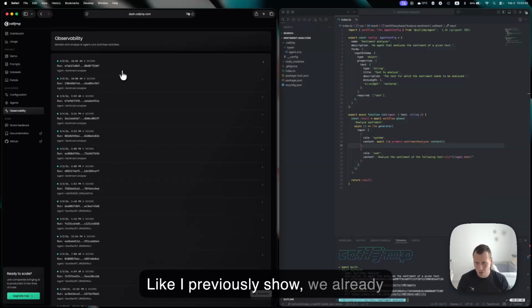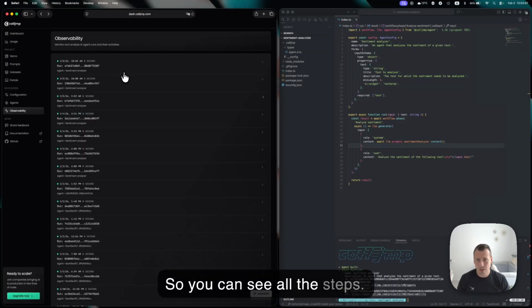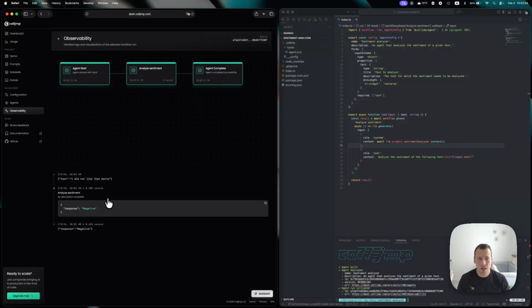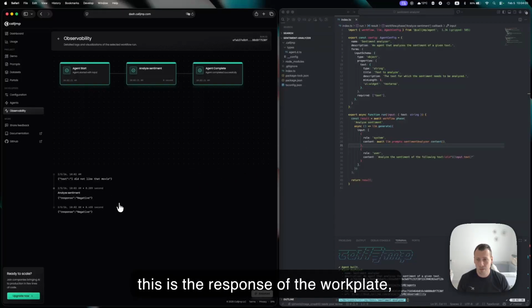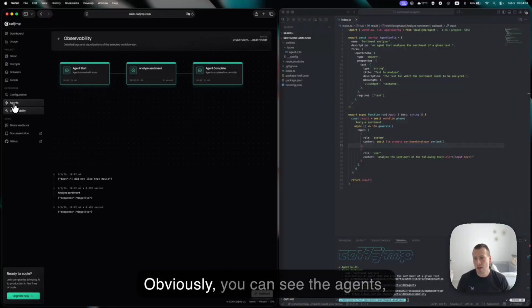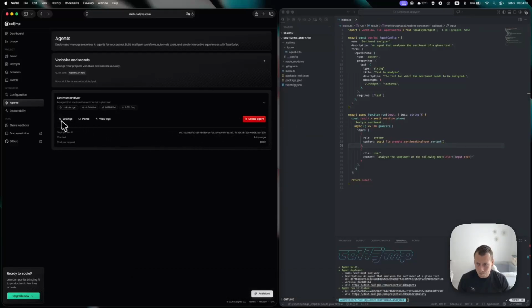Like I previously showed, we already have observability, so you can see all the steps. For example, here you can see the agent start, right? You see the input we gave the agent. We see the one workflow phase. We call it analyze sentiment, and this is the response of the workflow phase. This is the response of the agent. Obviously, you can see the agents. You can see estimated cost per agent, per each request, or each run per se.